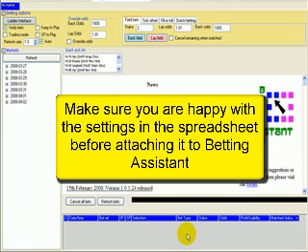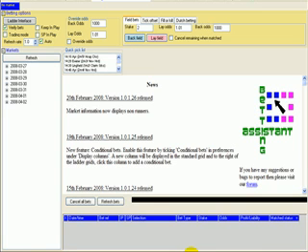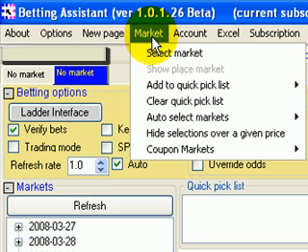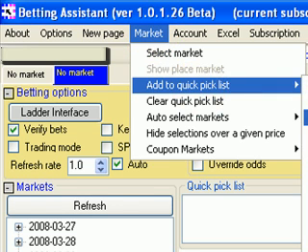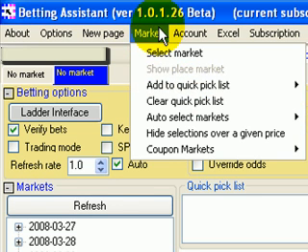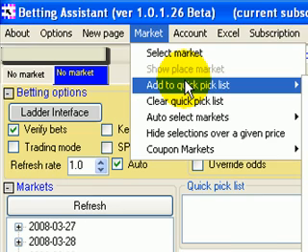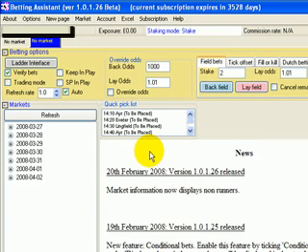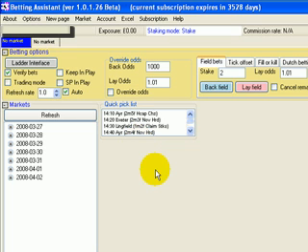Now to attach the spreadsheet we go back to Betting Assistant. You can see it's automatically loaded the day's races in here. If you want to bet on other events you can open new pages and you can add in different events. So if you wanted to bet on all the place races, you'd go to market, add to quick pick list, all UK place, and the UK place bets will get added in there. So we're going for the win market. We've got our bets there.